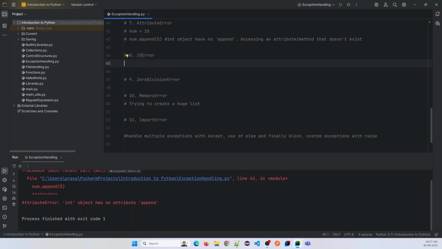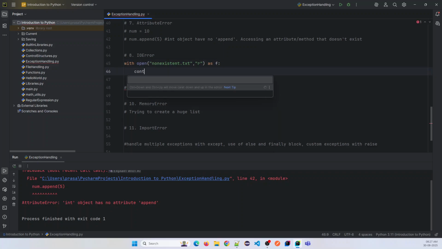Now let's see IO error. IO error we have already seen in our last lecture when we are trying to open a file which does not exist. So let's see another example. So with open, if I try to say no_exists.txt, okay, I don't have this file on my machine. If I try to open it in read mode, as f, content equals to f.read.